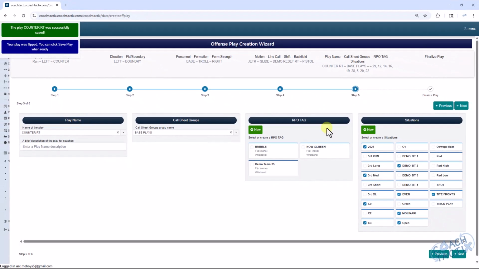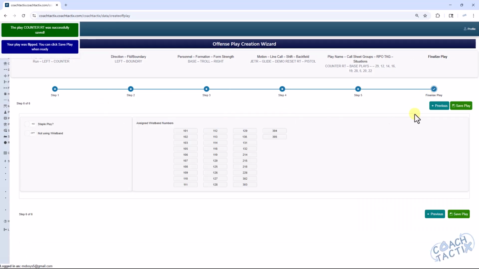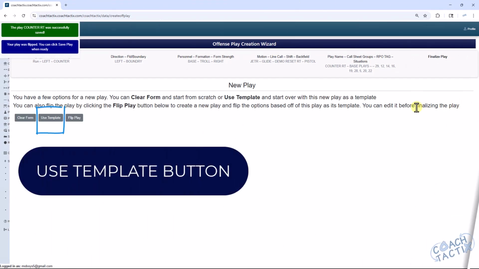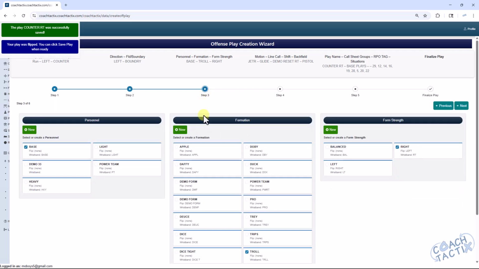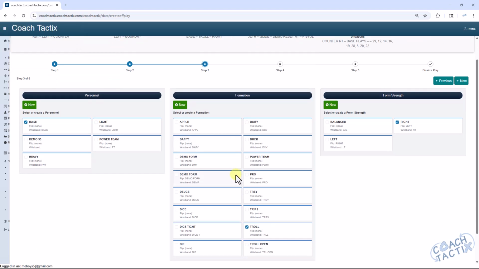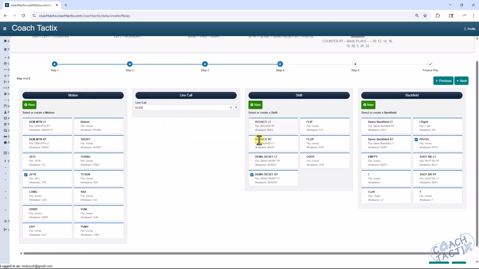Now it's on the left hash. Let's go to finalize, and let's save the play. Let's do that one more time. We'll use this as a template, and we'll change the formation one more time. So I'd have 3 counters in here. We'll do this out of pro formation here. We'll run that weak. It's going to be pro right. And we'll go ahead and demo reset left on there.